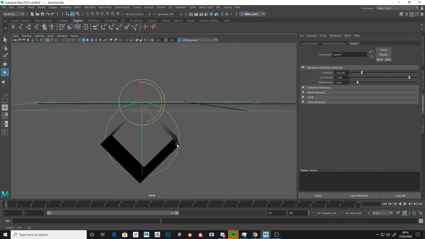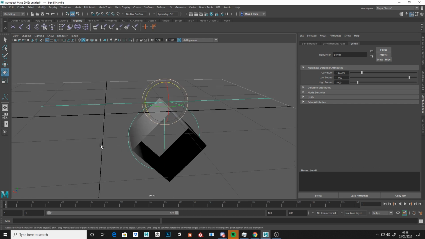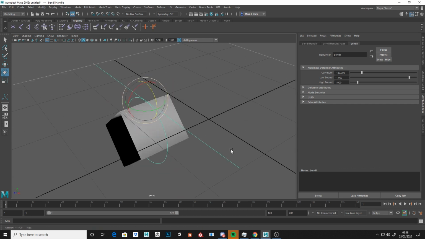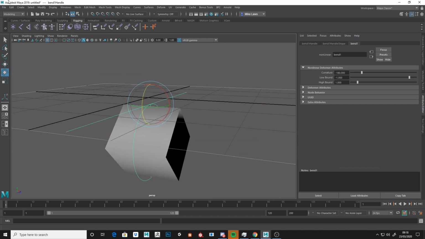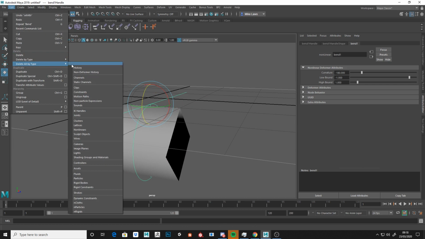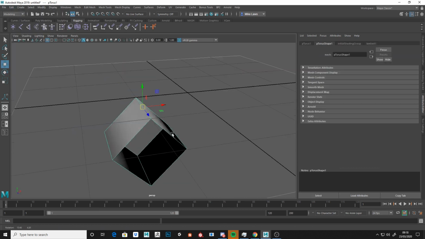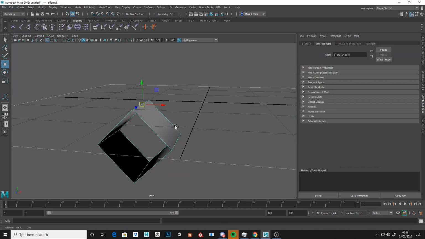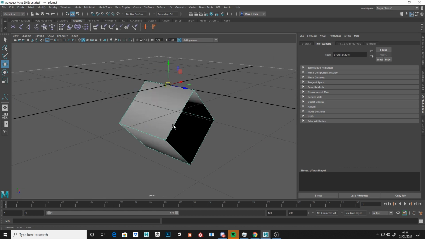And now you see you have almost a cube, but it's the wrong angle. It's soft and it's got a hole. So now we want to edit, delete all by type and history, and that will finalize the bending of your squares.